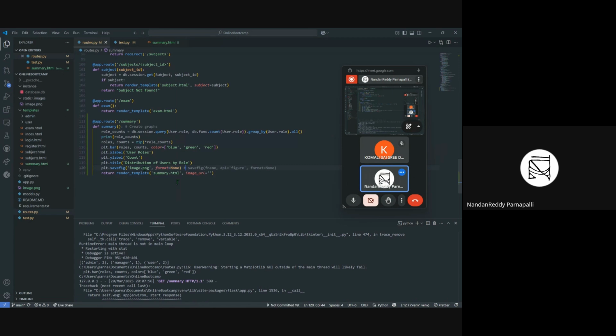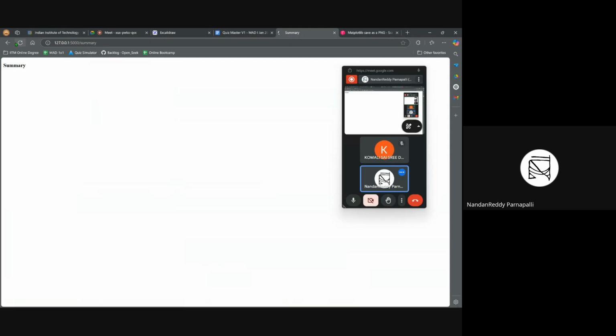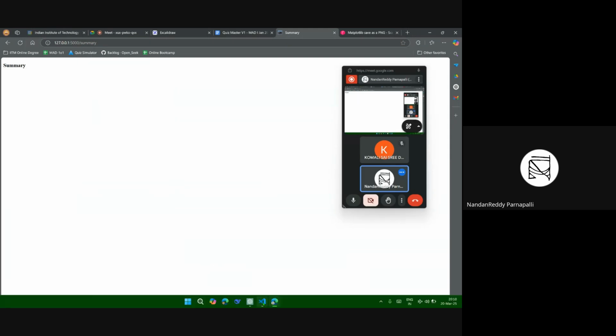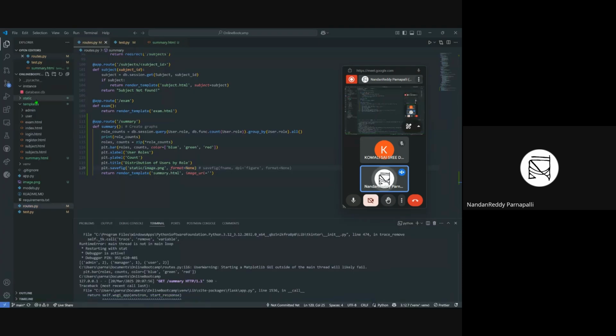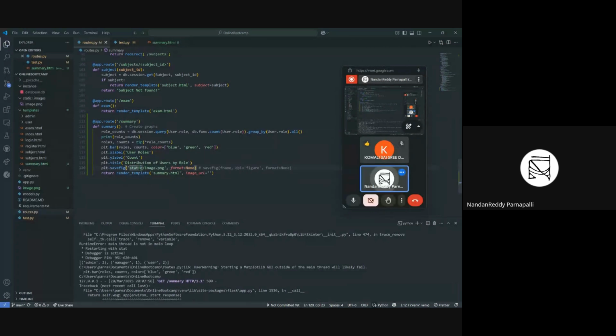Why not in the static folder? Static slash. Oh, in static also it created the file image.png. Static slash images slash image.png. Is it because the format is none? I'm not sure. Let's check. I will delete this image also. We don't need it.